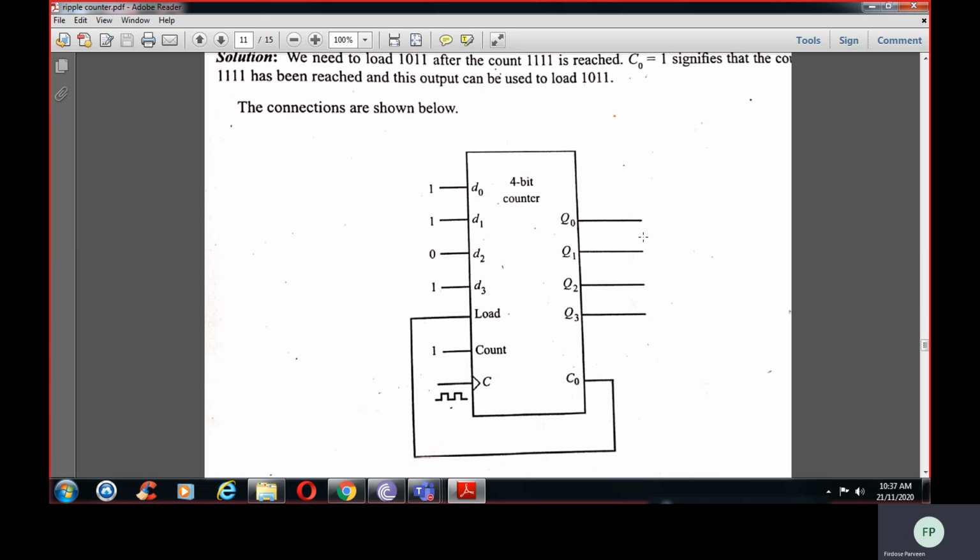So when the count starts, 1, 0, 1, 1 will get loaded here and it will start its count. When it reaches 1, 1, 1, 1, a carry will be generated. This carry is given to load. When load becomes 1, this one will get loaded again, and again it will start its count. When it again reaches 1, 1, 1, 1, it is given to load again and it will load 1, 0, 1, 1 and start its count again. So it will count from 1, 0, 1, 1 till 1, 1, 1, 1.